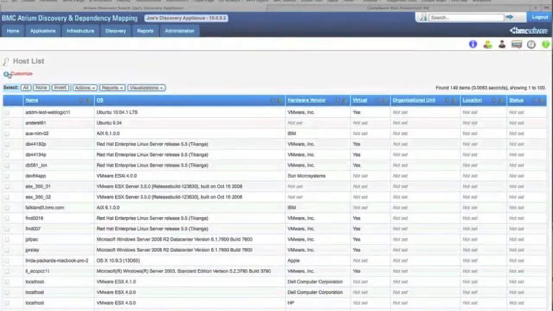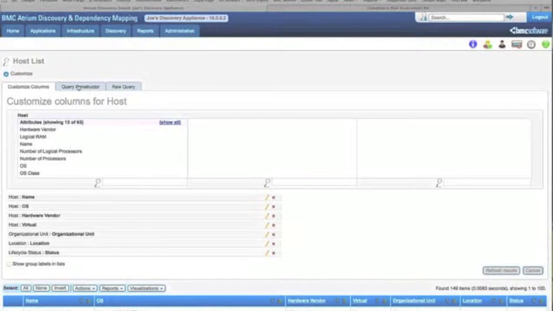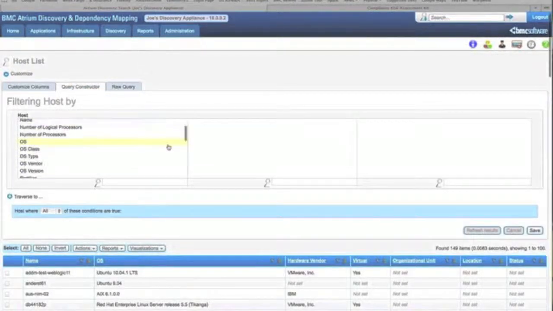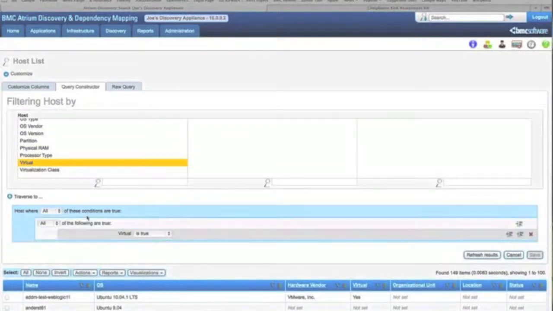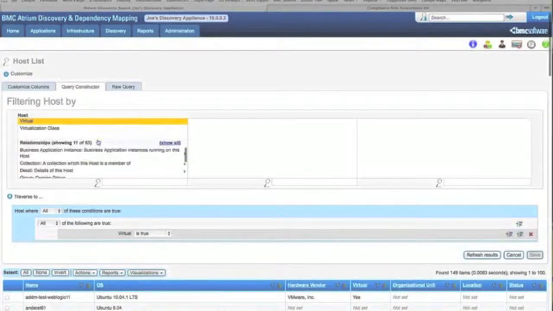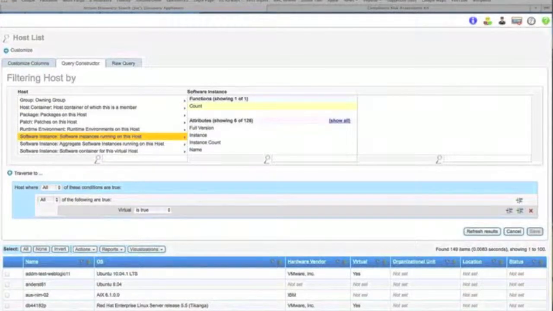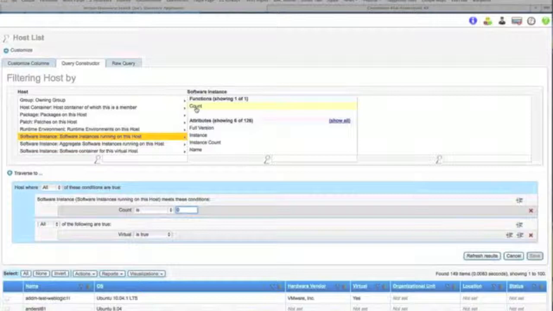So to do this, I might go in and customize my host list and create a very quick query that says, what I want to do is look for virtual machines that have no particular business software running on them. Now remember, a software instance in ADDM's case is something that we recognize as being a data center class application. It's not the Microsoft Office. It's not the Solitaire. It's not the media player. It's the data center class application.